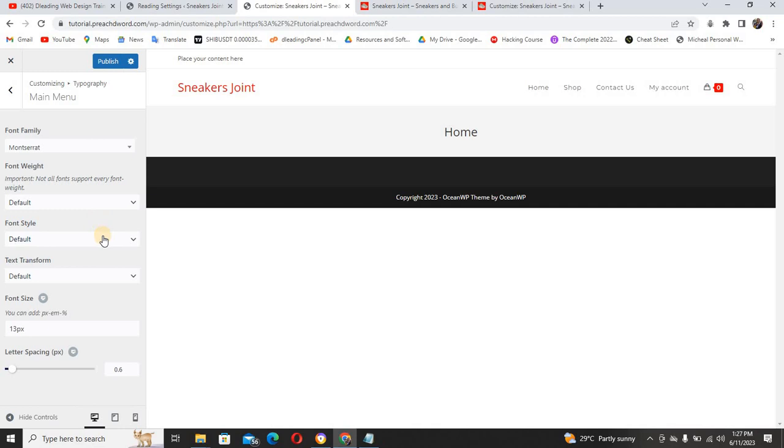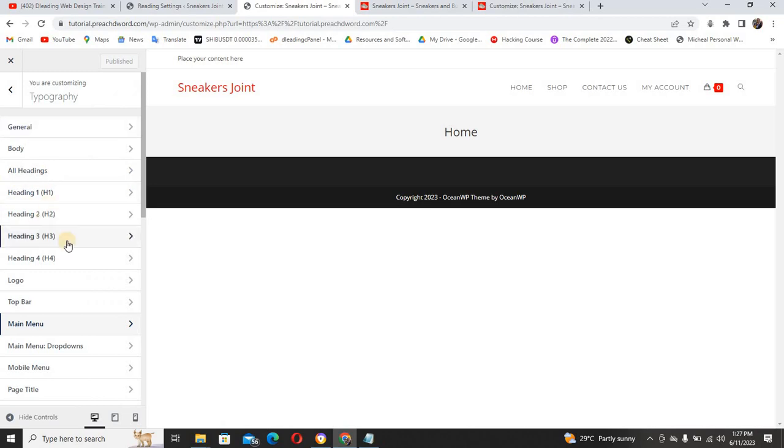You can change the font side to capital letter. Text transform to uppercase. Yeah, right how I want it. So click on publish. Now once you publish, come back again. I think that is the only thing we need to do here.